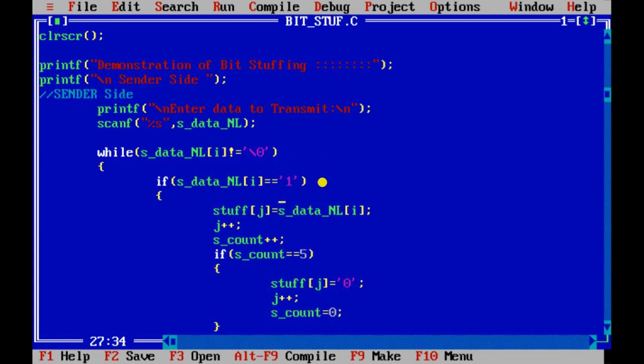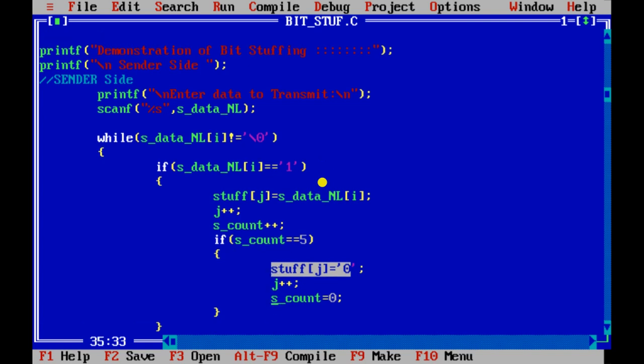If it is 1, let it copy first into another string variable, and increment the counter, because you saw a 1. As soon as my counter hits 5, I need to stuff another 0 in the stuff string. Stuff is the copied string where we insert the 0 and make the counter 0 again. You have to start counting from 0 again, that number of ones.